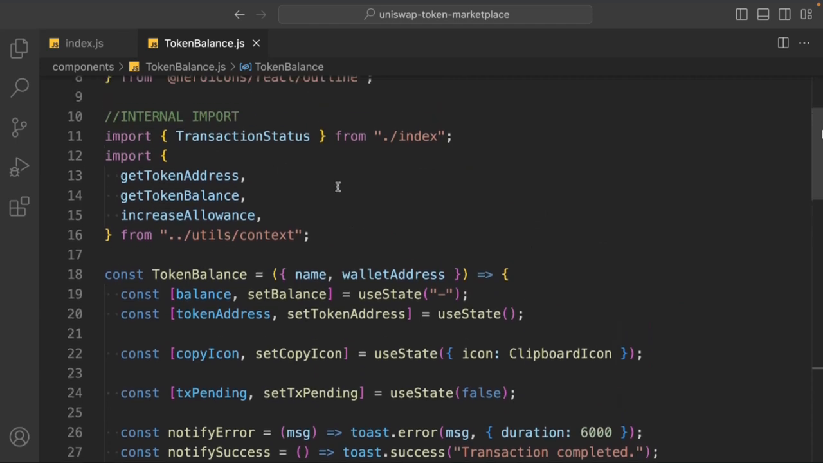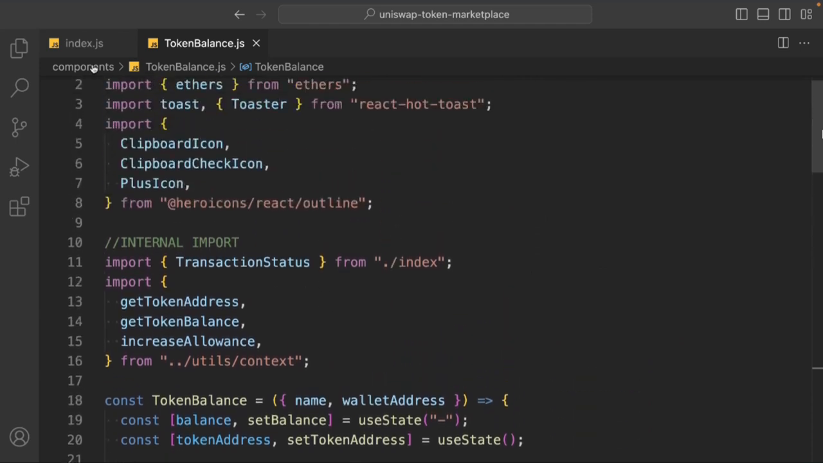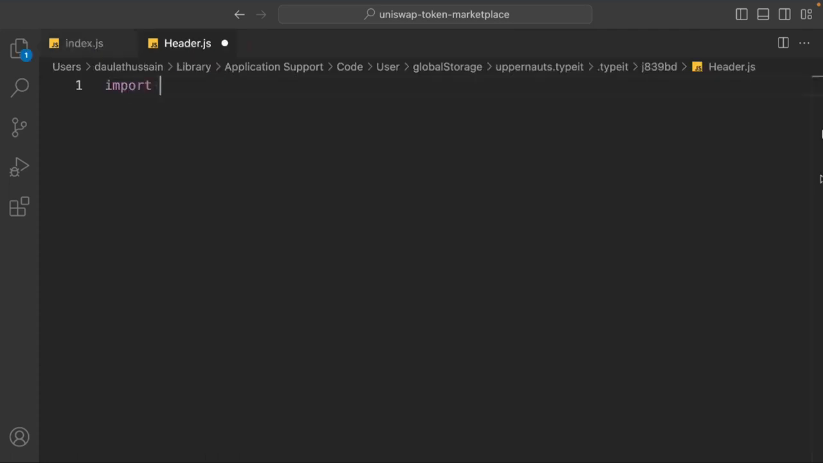Now we're going to simply start working on our header component. So come back here, close this one. So we are done with the internal component. Now we have to work on the header component. So click on that. Now we have to import React, useEffect, useState, and that's coming from React.